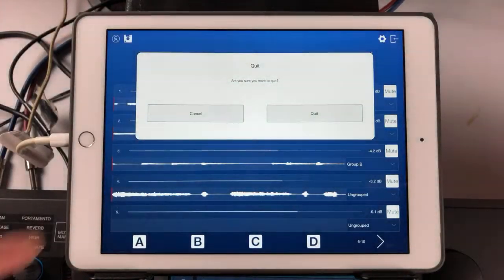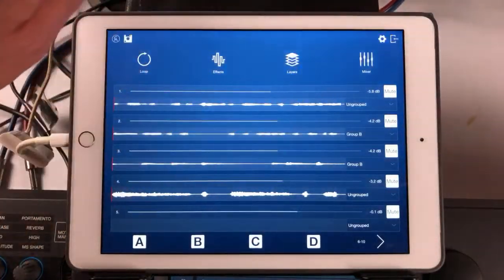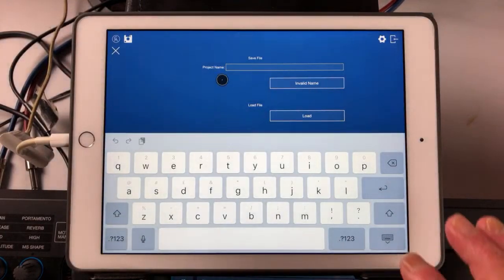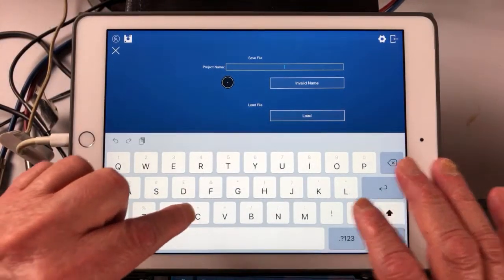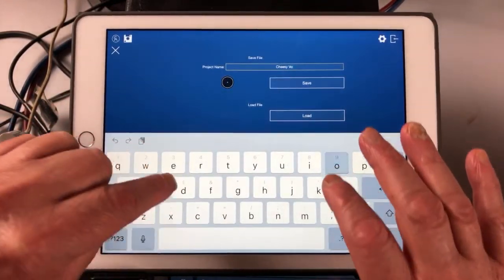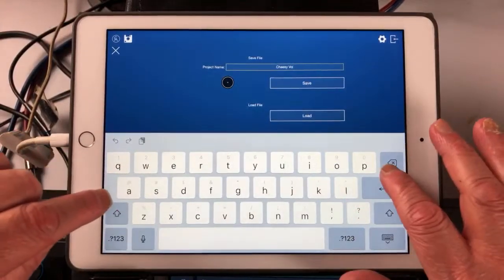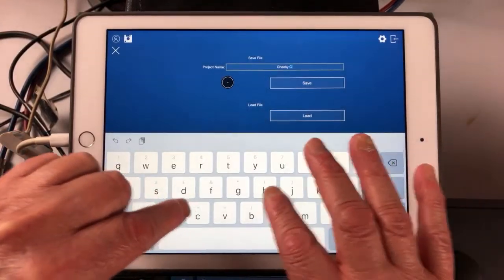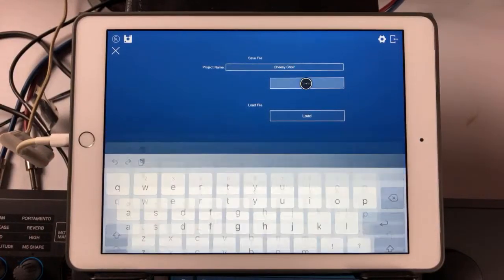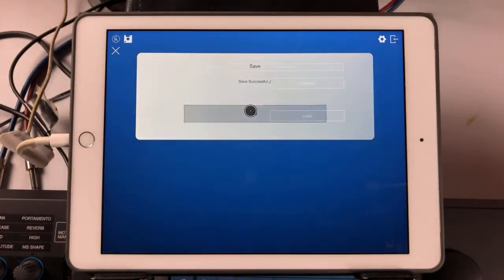So I don't want to quit. I want to go to my little file icon here for saving. So we'll give this a name, and in respect to Hozza, we'll call it cheesy vocal. We'll call it cheesy choir. Cheesy choir, there we go. And then we can just put save there. And okay, save successful, cool.